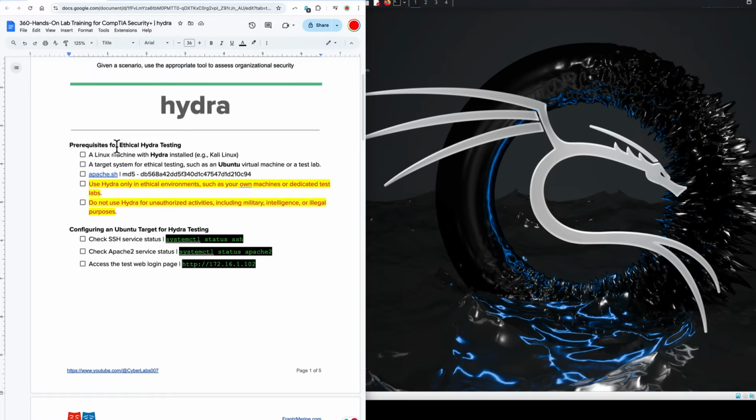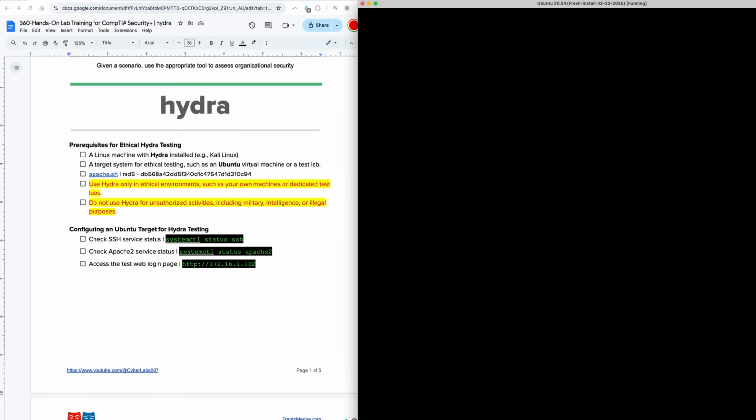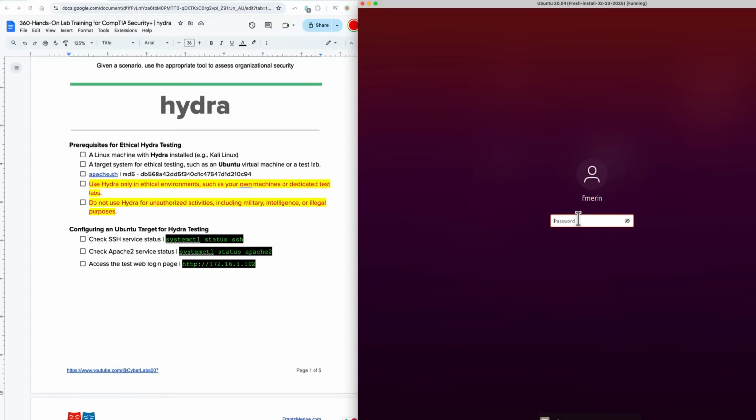Our prerequisites for the ethical Hydra testing is we need a Linux machine with Hydra, preferably Kali Linux, because it comes with a lot of these penetration testing tools pre-installed. We also need a target system. This is going to be our Ubuntu machine. So we have our Ubuntu machine here. Let's get that out of screensaver mode.